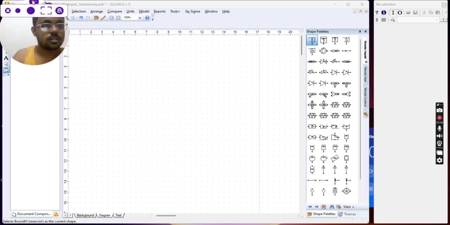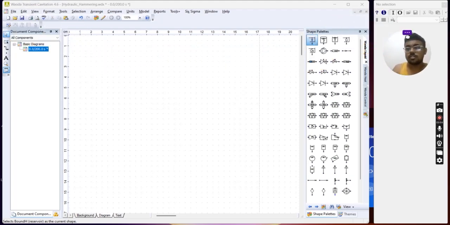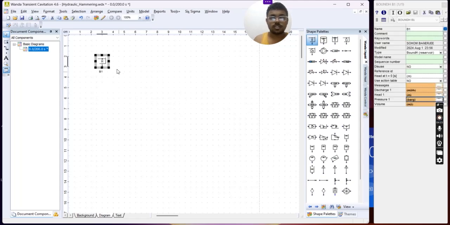So this is the user interface of Deltares Wanda software, as you can see. There are three cases that we are going to talk about. In the first case, we are going to take a pipeline setup and close the valve within 10 seconds, and then we are going to see how the pressure fluctuation occurs. In the second case, we are going to do it for 30 seconds. The valve closure time would be 30 seconds.